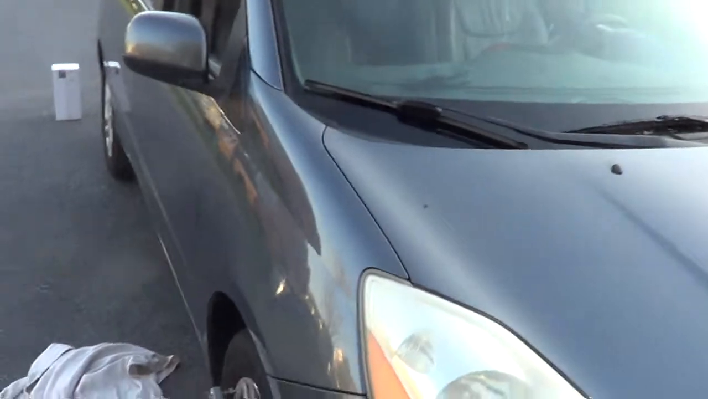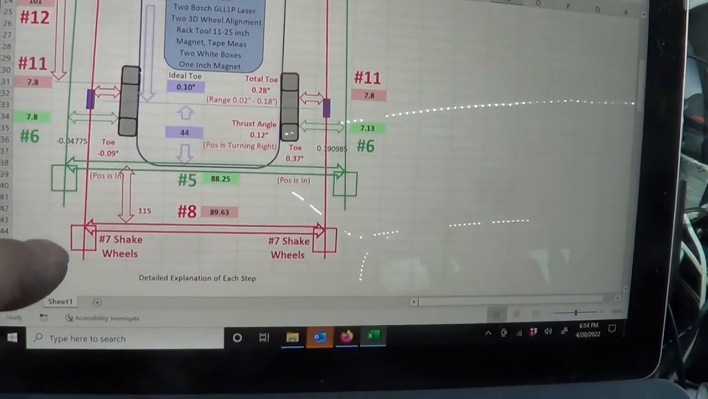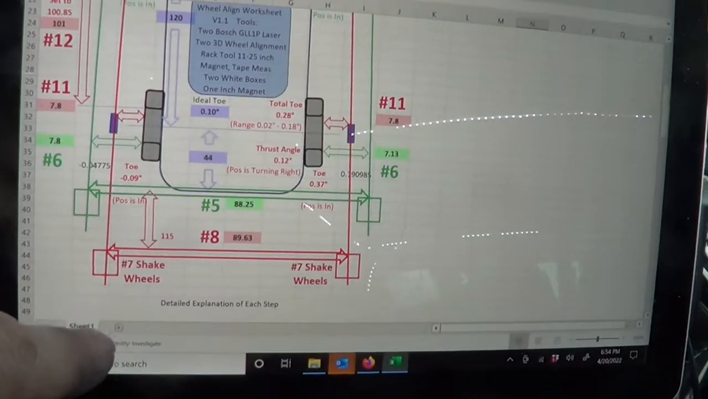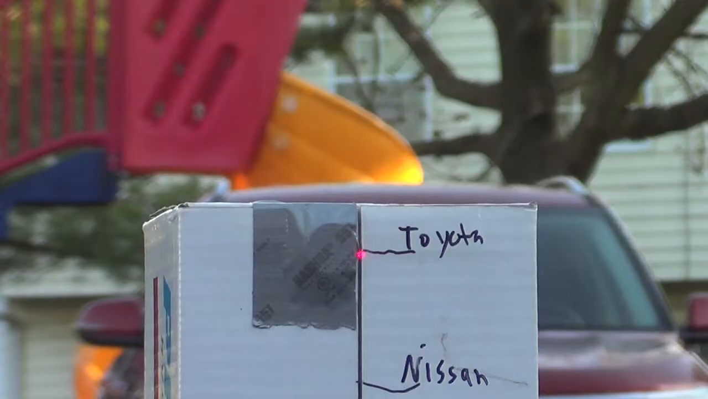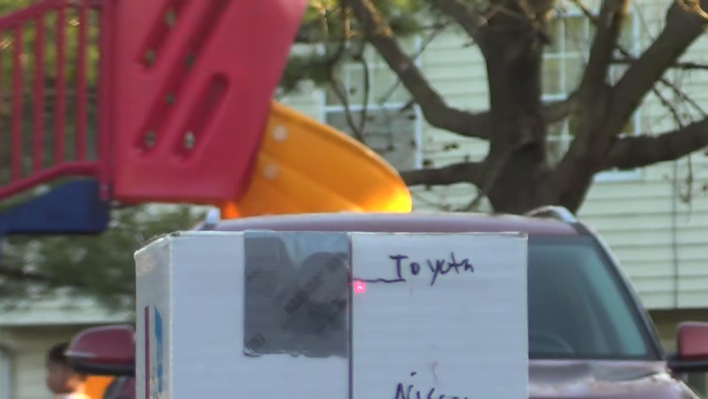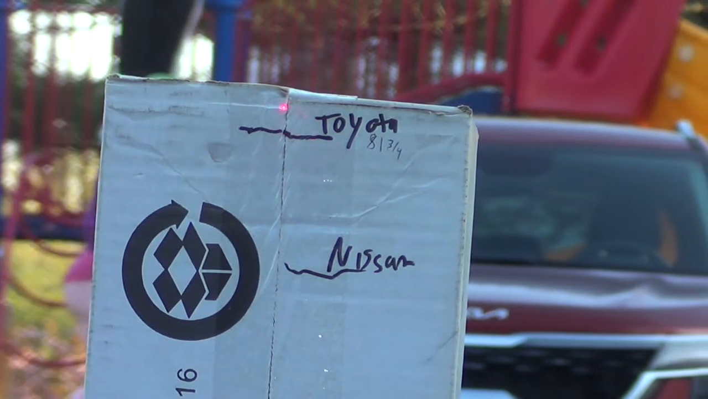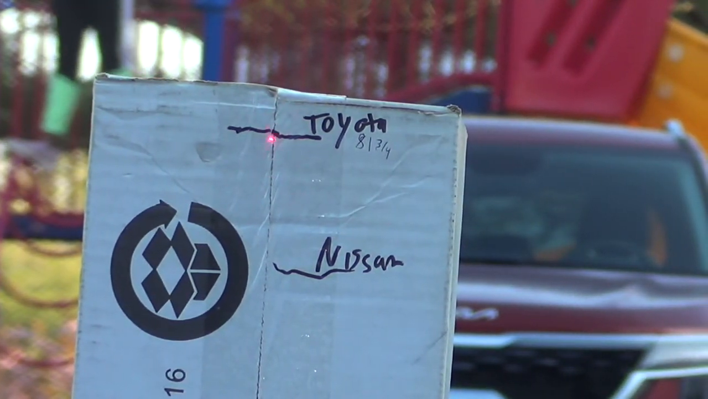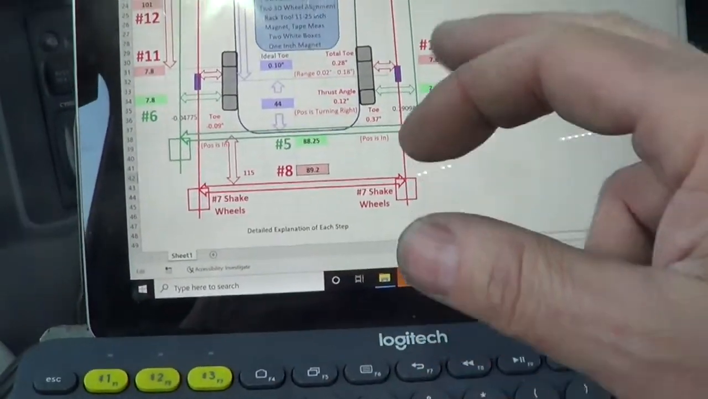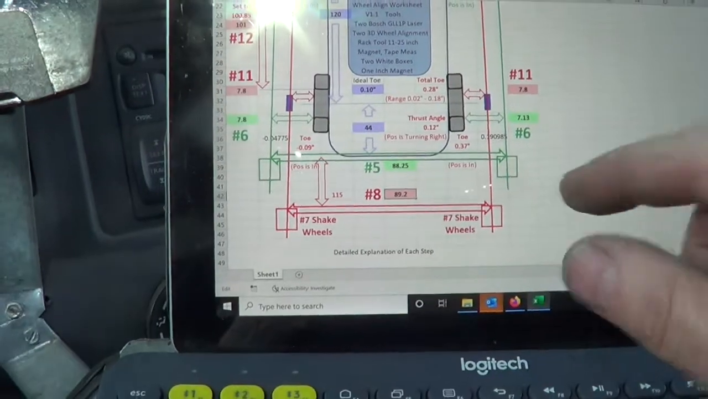So let's keep going and let's see what we have in the back. Step number 7 is move the lasers to the back wheels, and we're going to be 115 inches out on our boxes. And then shake the wheels and see what we get. So now I'll shake it left and right. That's fine. Now write down, we got 89.2, and this could be in centimeters, could be millimeters, it could be in any units you want. Just have to do the units all the same.